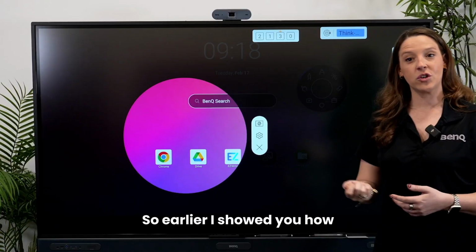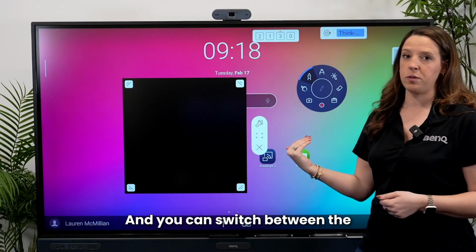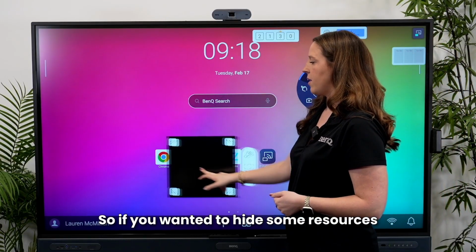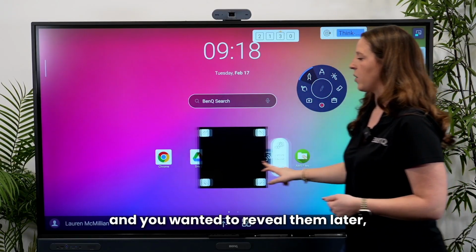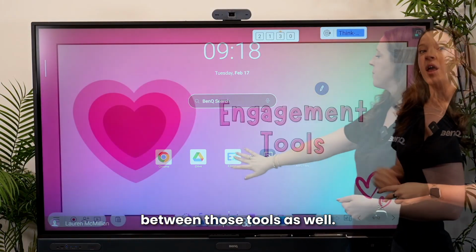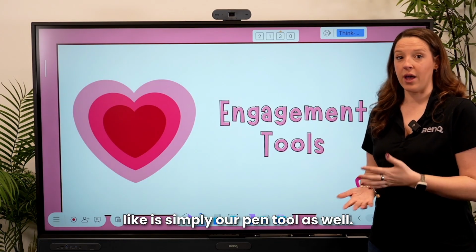So earlier I showed you how to do that with the remote. You can also get to that from here, and you can switch between the flashlight and the reveal tool. So if you wanted to hide some resources and you wanted to reveal them later, you can toggle quickly between those tools as well.